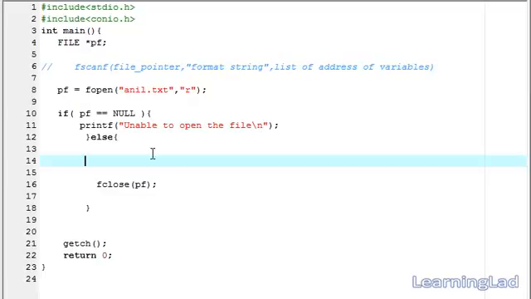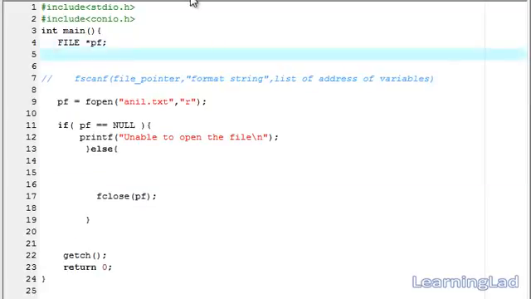When we read something from the file, we need to store it. That's why we need a variable, and it should be of type char, because we are reading a string value, so we need a character array. Let's call it data. Then let me define the size as around 10, and a semicolon.